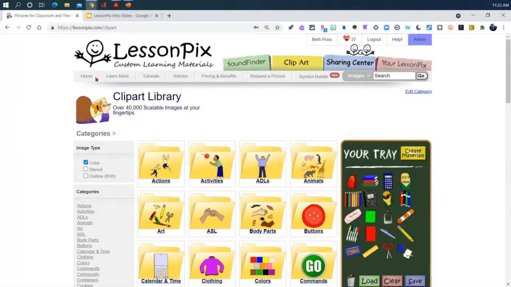It is all browser-based, and it will work well in any browser. We have not had any challenges at all, whether it is Firefox, Safari, Edge, or Chrome. We do regularly check to make sure that LessonPix will work well in any browser. I typically use either Safari, Edge, or Chrome interchangeably. I've never had any issues with that at all.